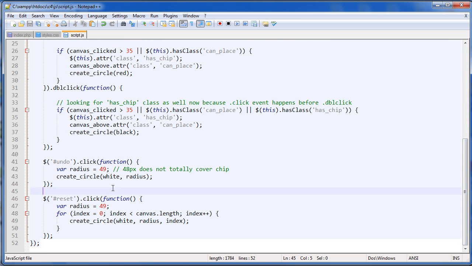And finally, we go down to the last one, which is the reset button. For the reset button, again, we have the radius of 49. And here we're doing a for loop. So we're going to loop through every canvas tag in the document. canvas.length is the number of canvas tags. So it's a simple for loop right here, and every time through the loop we're going to run this function, and this time we're passing in all three parameters, which are the color, the radius, and the index.